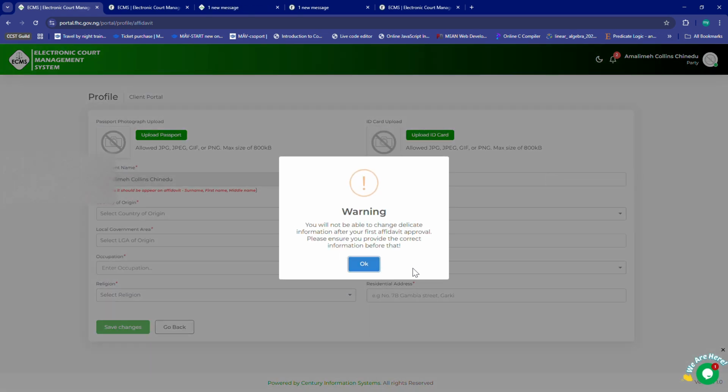It says that you will not be able to change delicate information after your first affidavit approval. Please ensure you provide the correct information before that. So what it's saying is that you must make sure that you provide valid information, no mistake, because after your first affidavit has been approved, you cannot make any other correction. I hope this is clear.